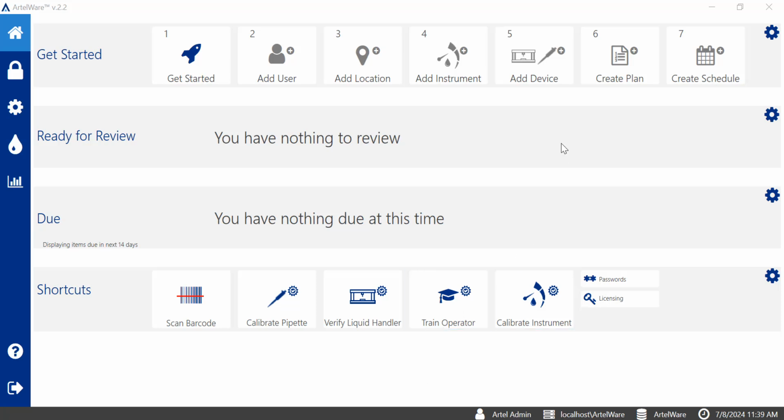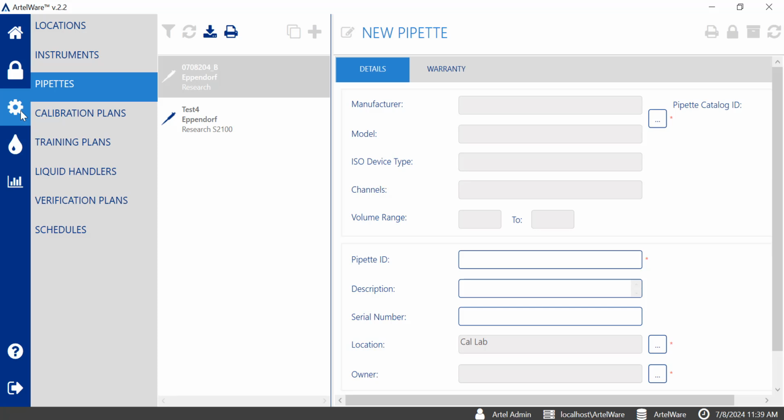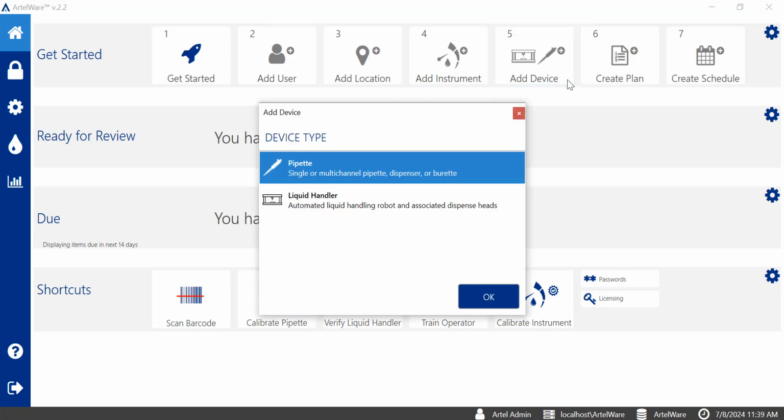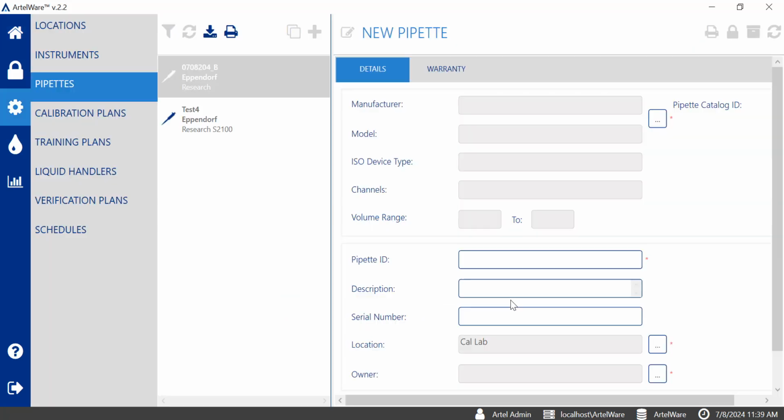Now, as I mentioned, there's a couple of different ways to add a pipette into the ArtelWare application. The first is to click on the Add Device shortcut that's on the Get Started bar. Another way is to navigate to the configuration screen of the software and click on the Pipette section. But for today, I'm going to go ahead and select the Add Device shortcut on the Get Started bar. Once I select Add Device, I'll make sure that Pipette is highlighted, and then I'll click OK.